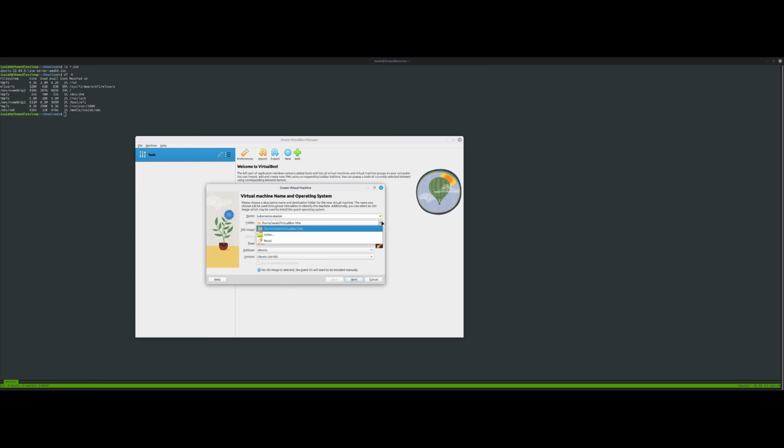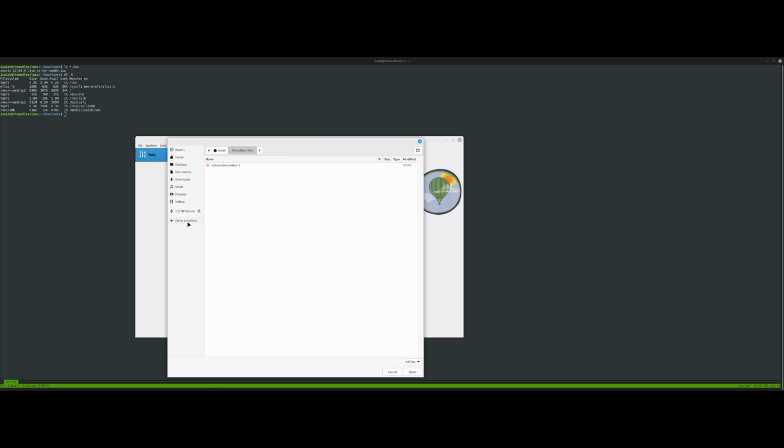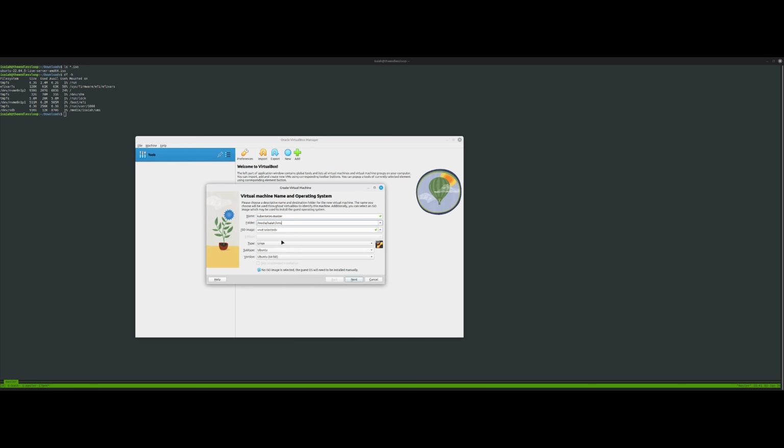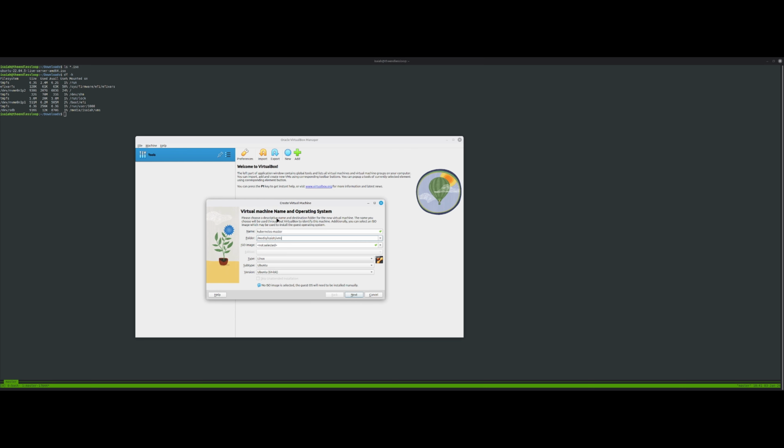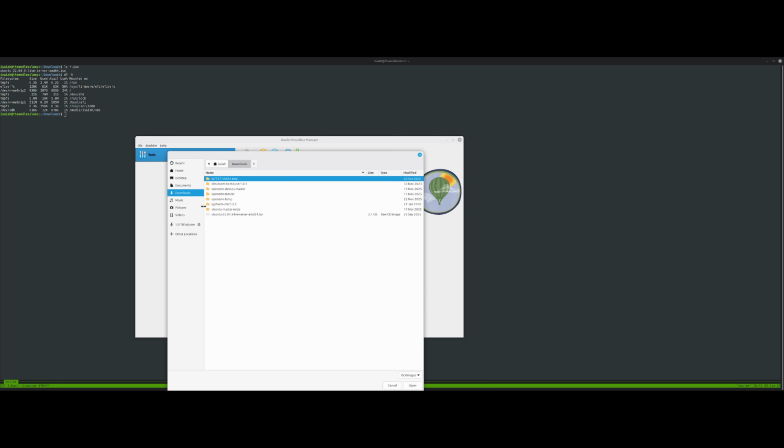Then you want to change this location to the actual location where you have your storage for the virtual machines. You want to change this to wherever you want to store the virtual machines on your system. This is automatically detecting where I have my Ubuntu ISO here, but in case it doesn't detect it, you just hit Other here and then select your ISO.